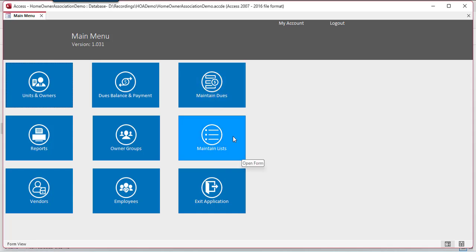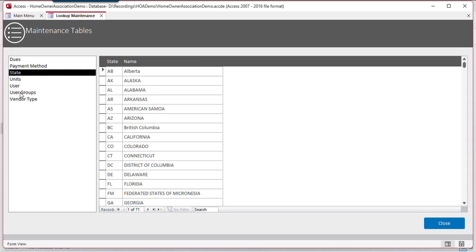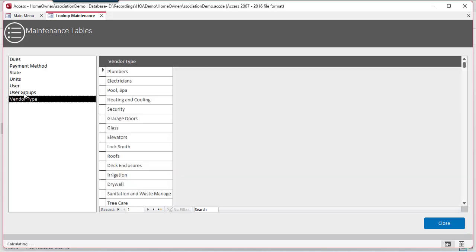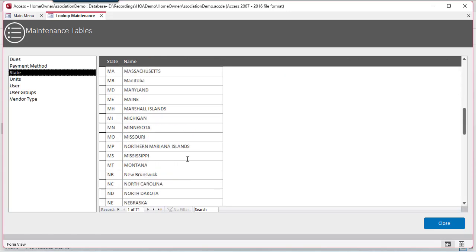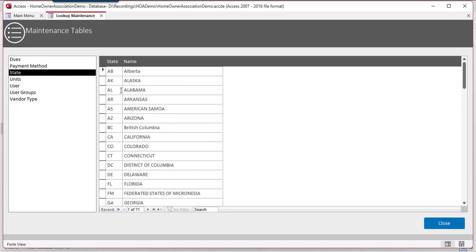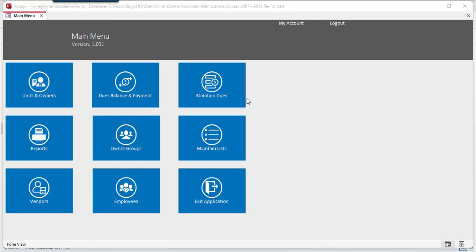The first place I'm going to go to is Maintain Lists. Now, this basically contains any drop-down data, any combo box data that is fixed in nature. For example, well, this is the list of units. Let's say state. There's a fixed set of states. Of course, we have territories and other things here too, but it's a fixed list. The same thing for payment method. Now, of course, we can add, but this is where those drop-down lists are going to be housed. So let's take a look at some of the other menus here.